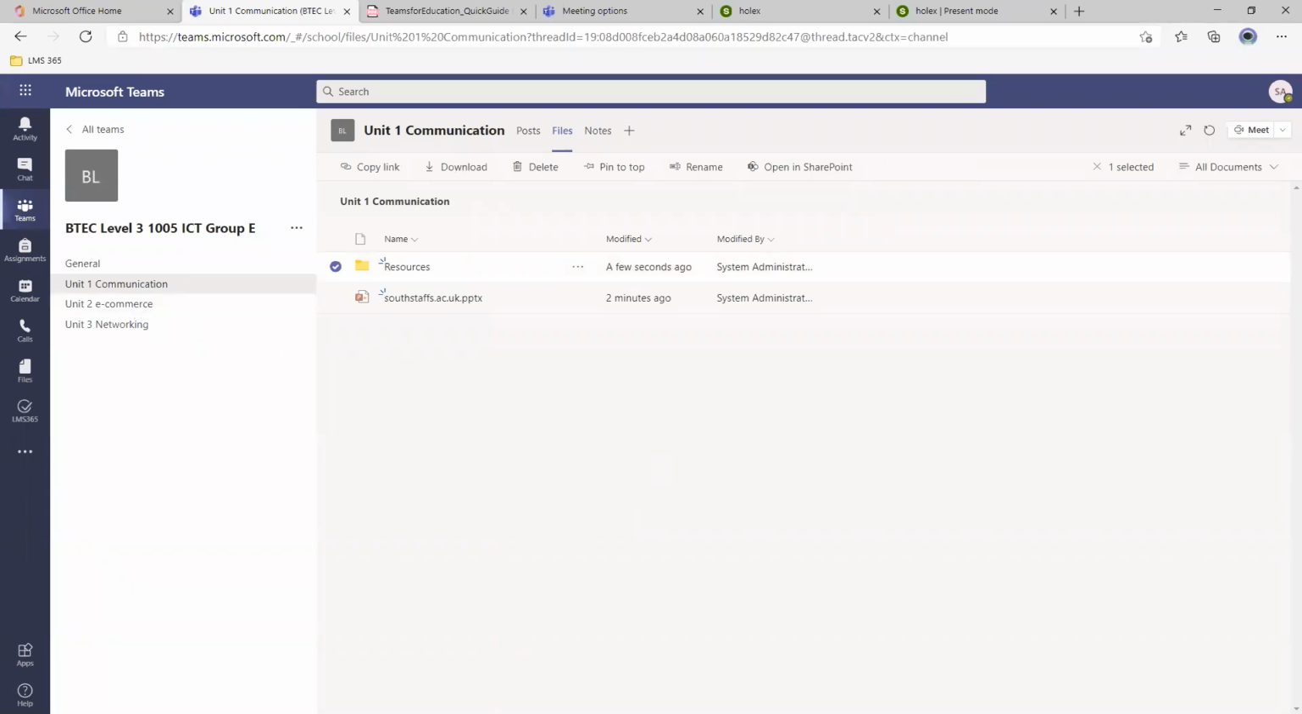Do you click on the ellipsis? Yes. What would we need to open this in? What we'll need is we need SharePoint. And essentially every team, behind every team is a SharePoint site. So this is where all your files are stored and managed. So here in the files area, we'll click on the ellipsis, or we can click on the top where it says open in SharePoint.